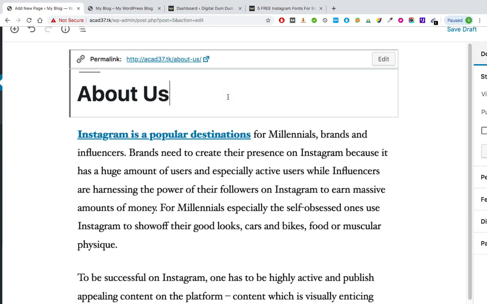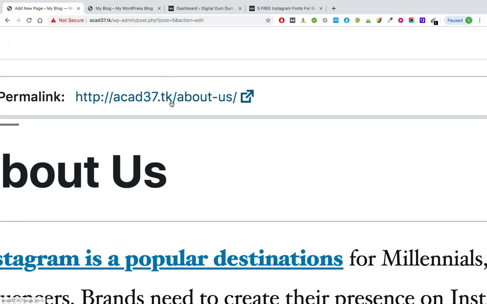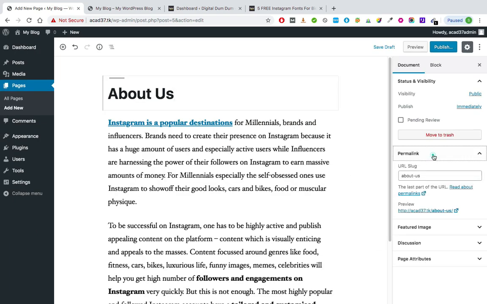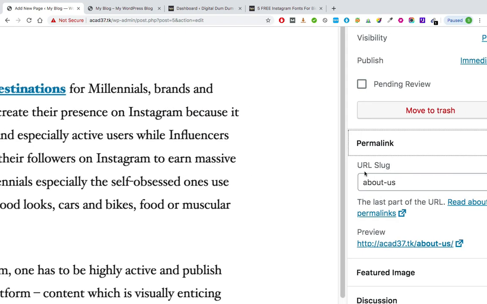If you want to edit the permalink, you can edit it from this section. However, you won't be able to edit the domain. You can only edit the slug area. Additionally, you can edit the permalink from this section as well. Can you see URL slug is about us? You can edit this part.